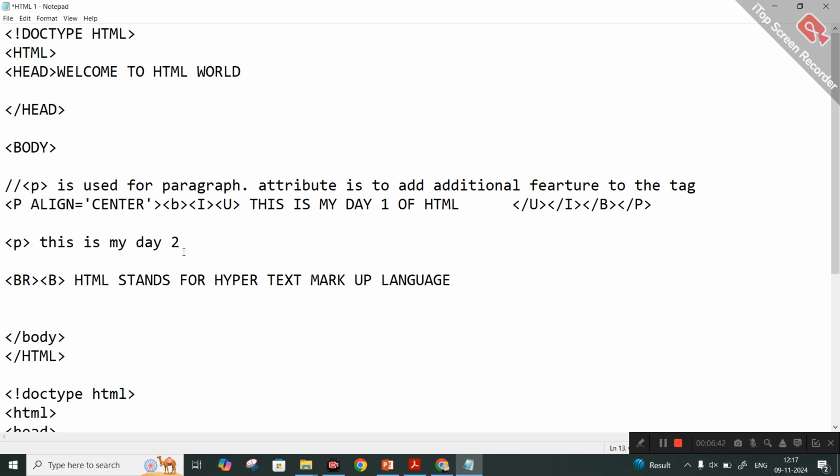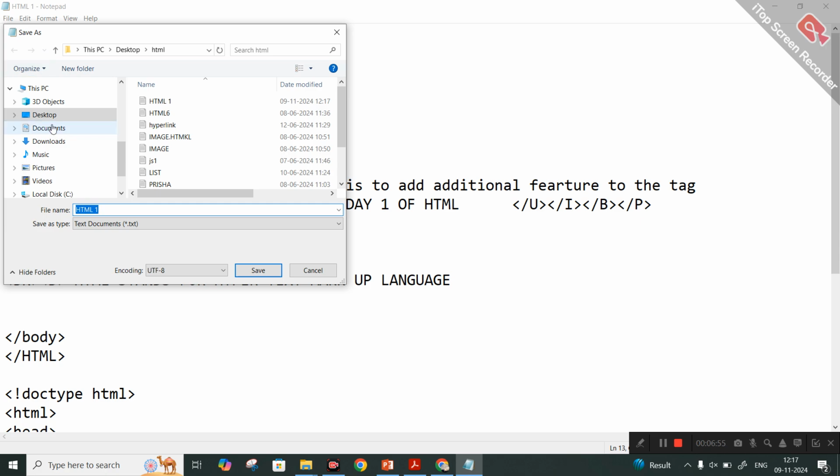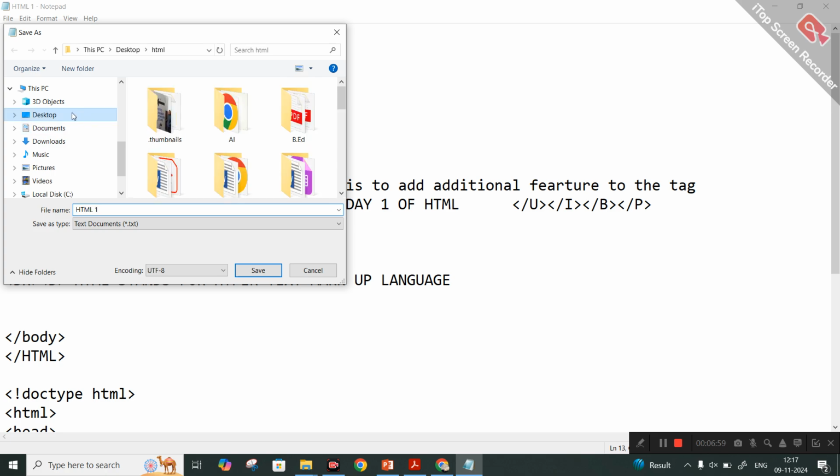Okay, now we will see the saving of the file. I'll do file, save. Already saved. So what I'll do is save as. Save as actually creates a duplicate copy of the file. I want to do this on desktop, HTML1, text document. For the text document, I'll write here txt. Txt is the extension for the notepad document.